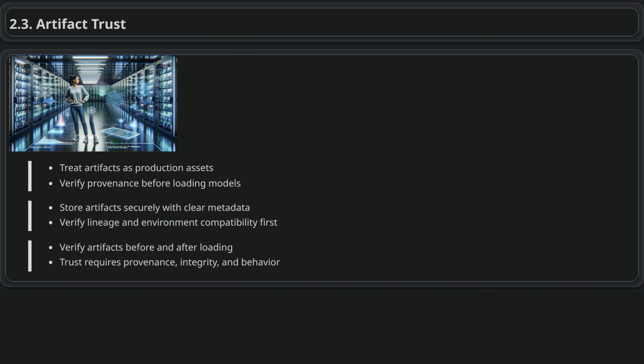Artifact trust. Artifact trust means treating a saved model or pipeline as a production asset that may contain executable code, class references, and environment assumptions. Loading an artifact from an unknown source can create security risks or reliability problems, especially in production. Trust depends on knowing where the artifact came from, how it was created, and whether it has been approved for your environment. To trust model artifacts, use both technical safeguards and disciplined processes.